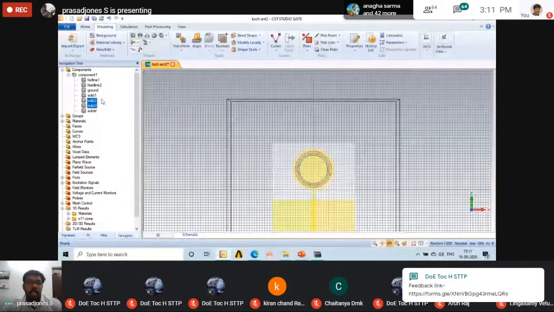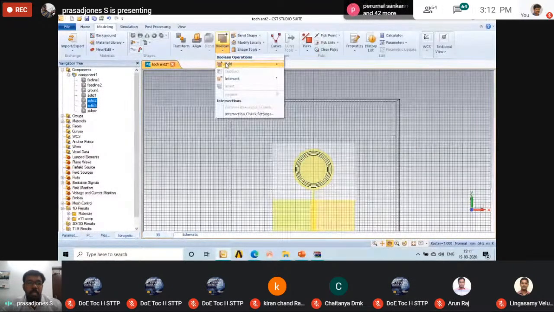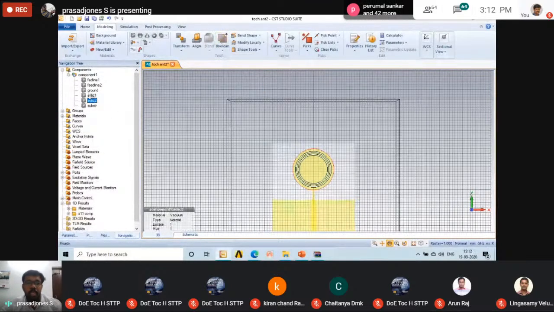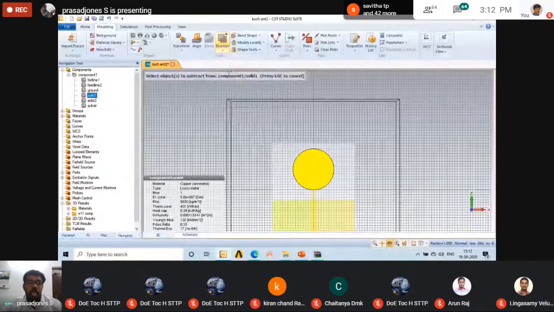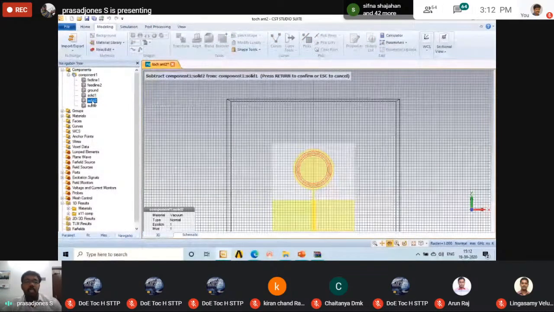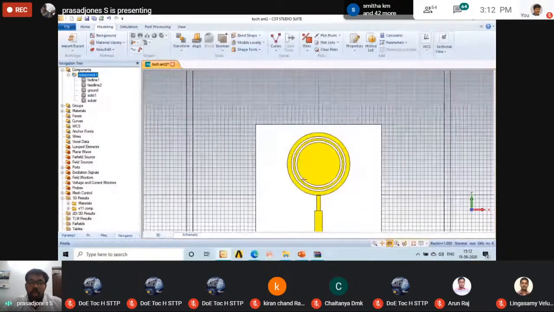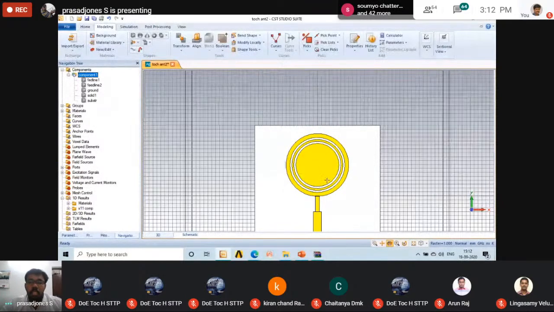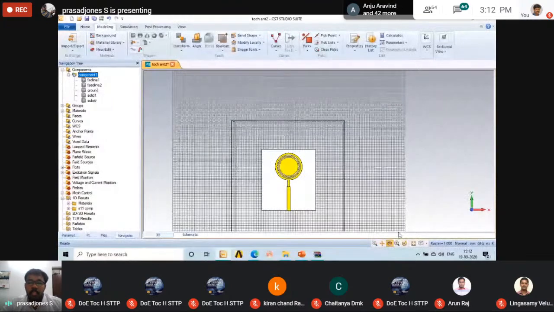Just add this. In the modeling we have an option called add. Add both the rings, and after that solid 1 is the radiating element. From solid 1 we have to etch solid 2. So click on solid, and in boolean we have an option called subtract. Click on it, then press solid 2 and press the enter key. Then automatically solid 2 is etched out from solid 1. In this way you can create the etching.